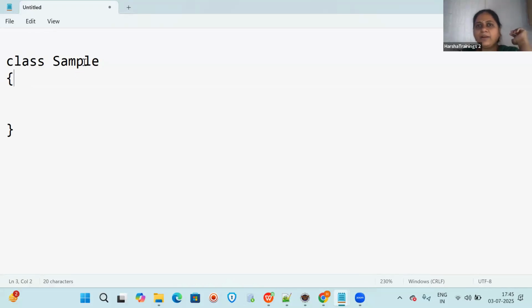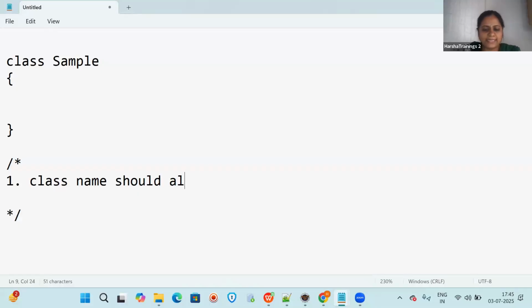This is class and then the class name. And remember, I wrote the S as capital. If you write small also, it won't give you an error. But according to the Java standards, you always have to write the class name with a capital letter. See here, I'm writing a few comments. If you want to write comments, you use this for a multi-line comment in Java: slash star, star slash. So what is the first comment I am writing? Class name should always start with a capital letter.